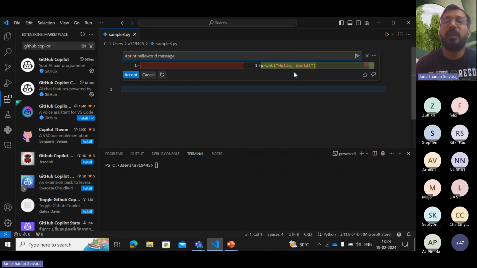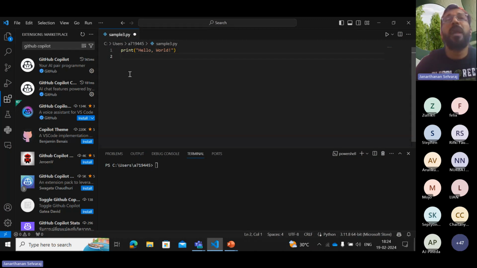This code is generated from the repositories. And there are two ways to proceed: either accept the suggestion or reject the suggestion. If I want to accept the suggestion, I have to press the Tab key. If I don't want this suggestion, then I have to press the Escape key. So Tab key is used to accept the suggestion, and the Escape key is used to reject the suggestion.